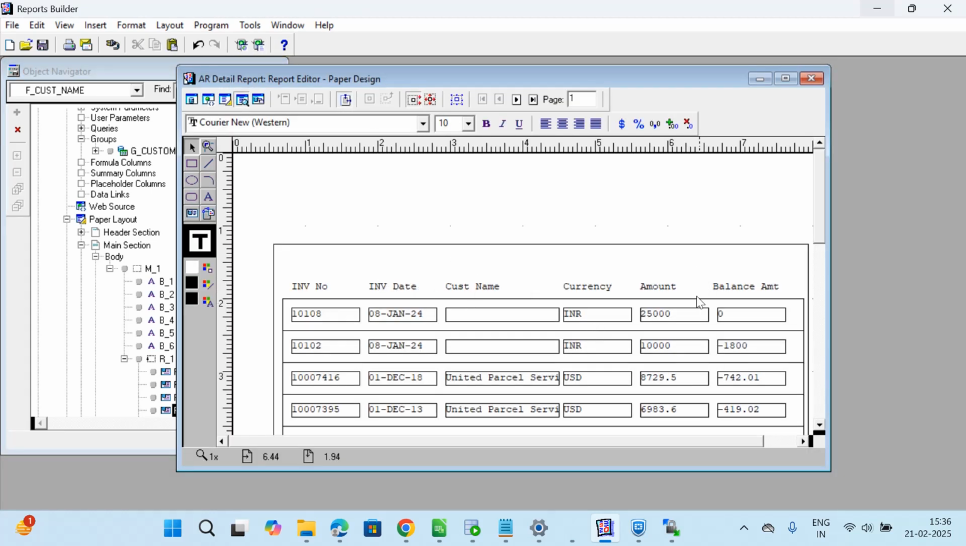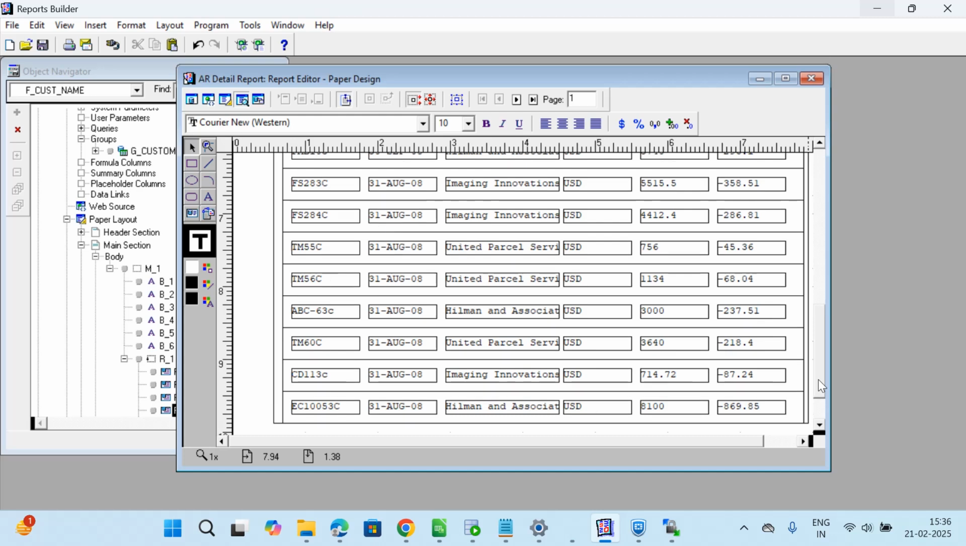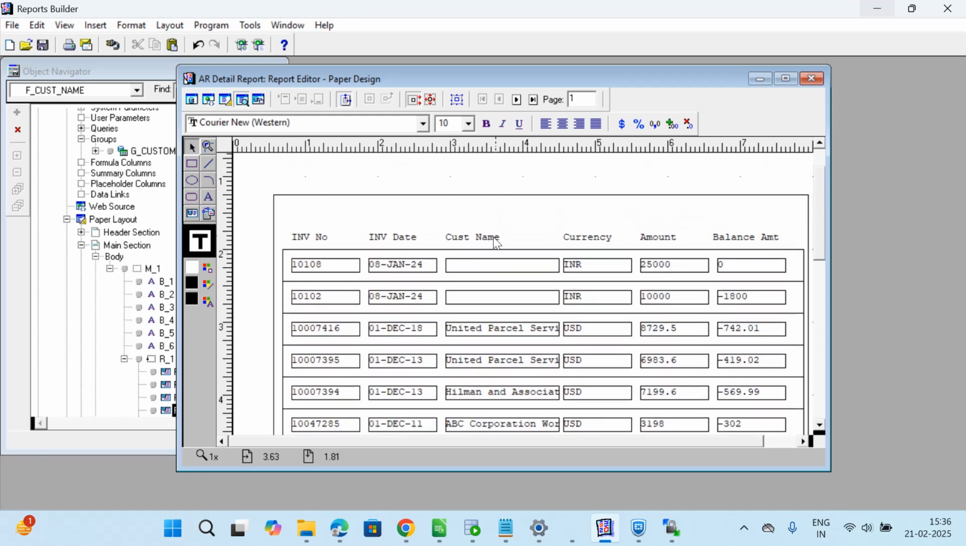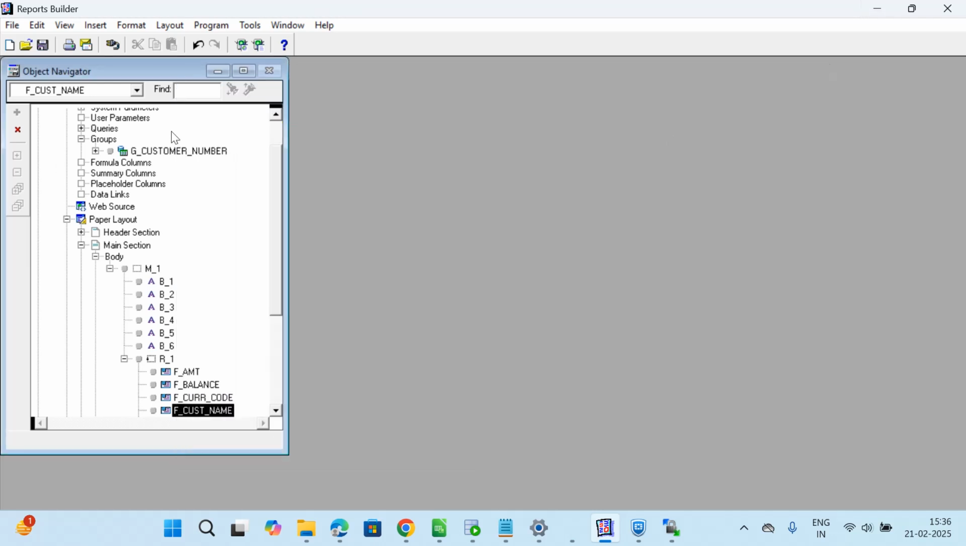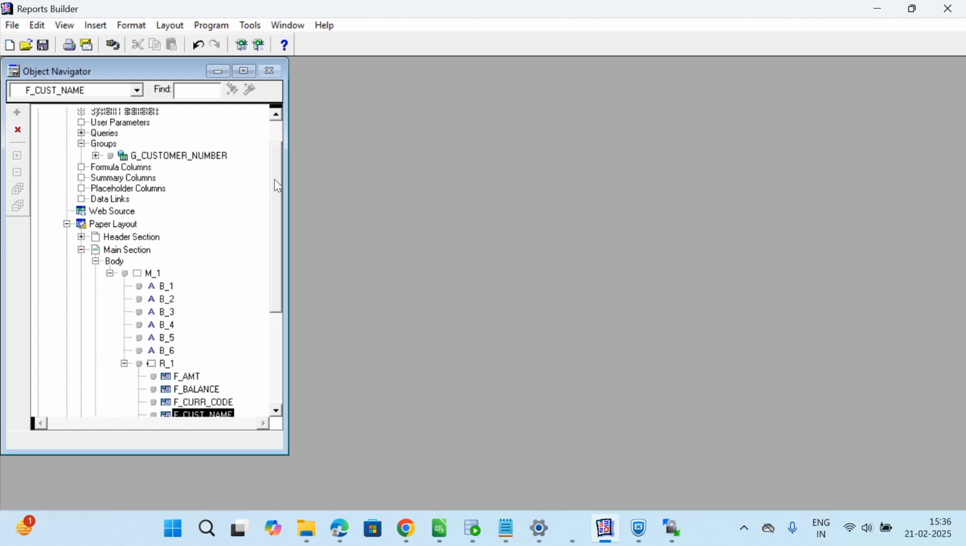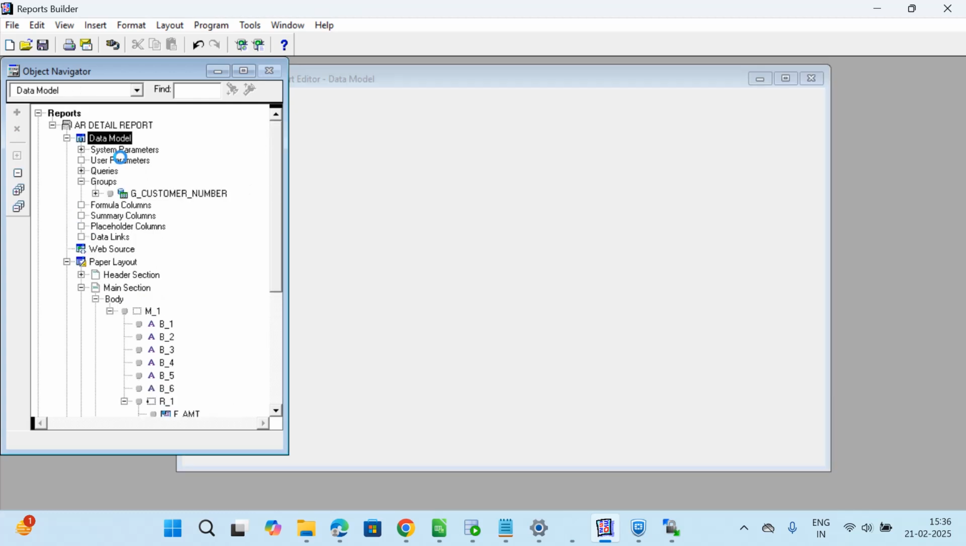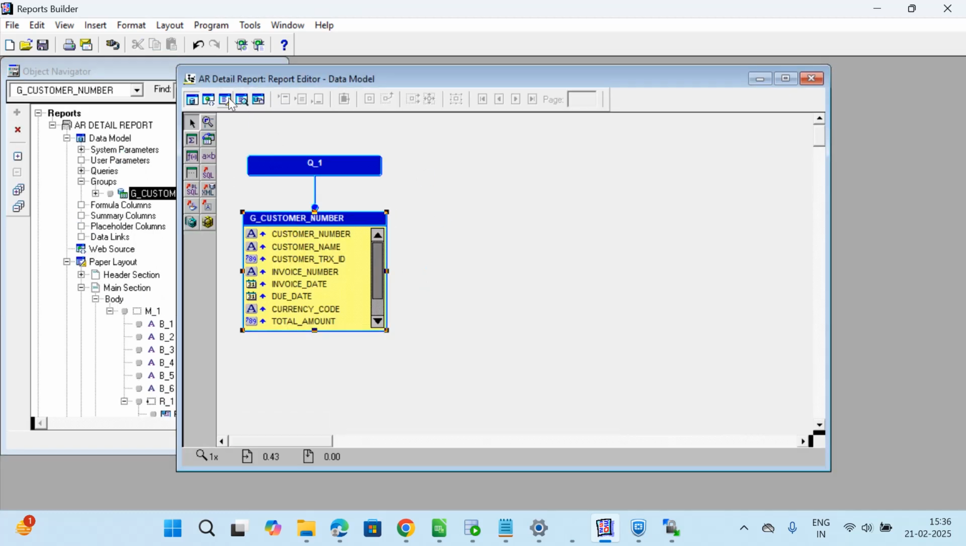So now the heading is also coming. Some extra space is over here. We can remove that also by moving our column headings and the repeating frame and everything. Right now, wait, I will align that also. Data model, paper layout.